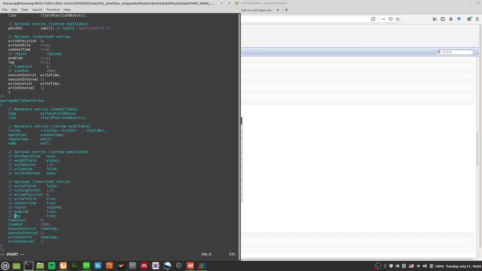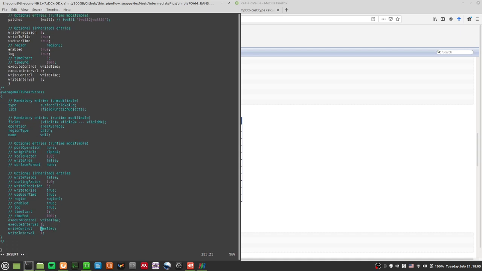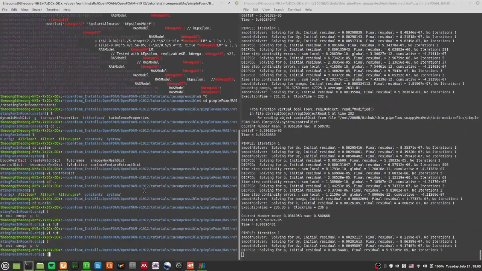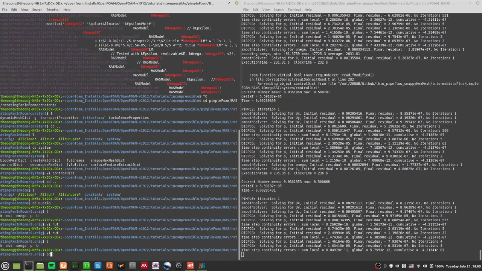Now time start and time end, I'm just going to leave out as well for the time being. What we want is the write time. We want to change the execute and write control to write time, because every time we print a time step, we want this function to be executed. So let's see what this thing looks like.